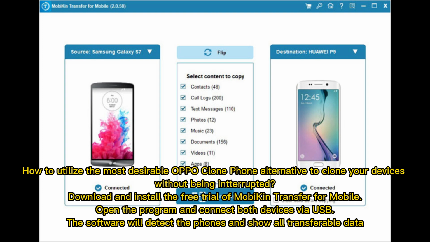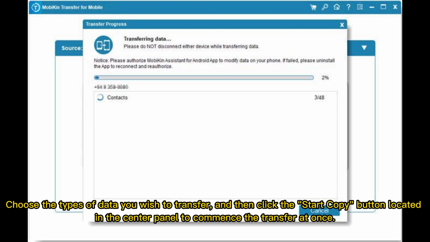How to utilize the most desirable OPPO Clone Phone alternative to clone your devices without being interrupted. Download and install the free trial of OPPO Transfer for mobile. Open the program and connect both devices via USB. The software will detect the phones and show all transferable data. Choose the types of data you wish to transfer, and then click the Start Copy button located in the center panel to commence the transfer at once.